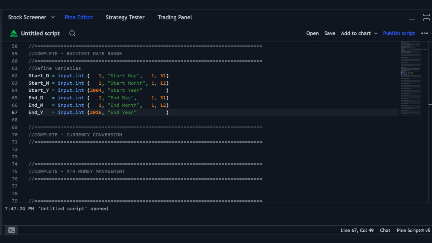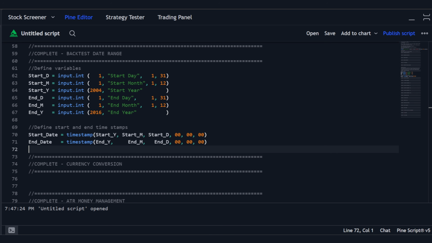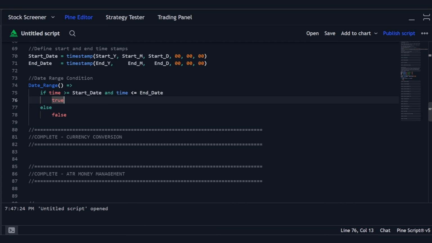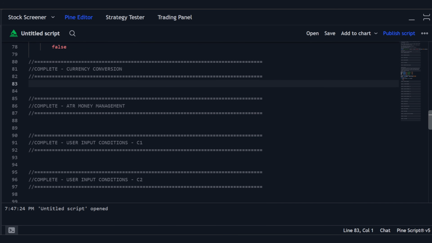our trading strategy. With those input functions, we can then actually specify the start date and the end date using the timestamp function as shown. And then finally, what we can do is insert a date range condition where we can specify an if condition that if the time is greater than or equal to the start date and the time is less than or equal to the end date, then our date range function is equal to true. And if the time falls outside of this date range, which is this else condition, then it equals false.